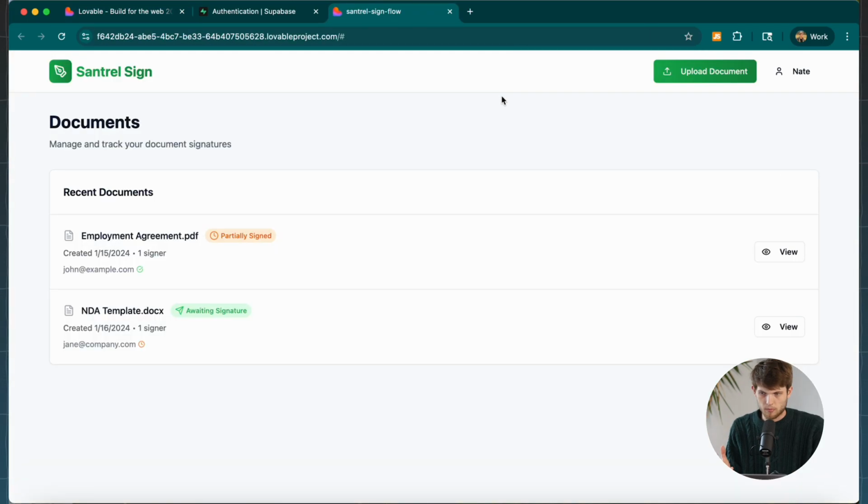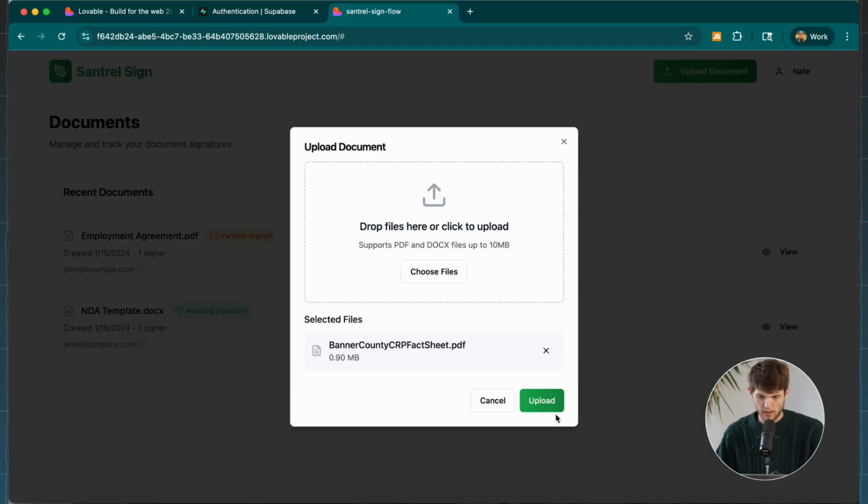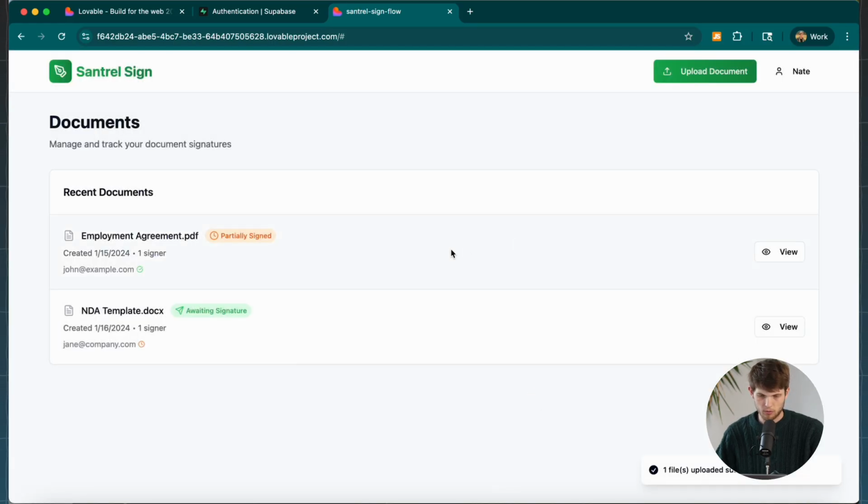Okay, so now I'm inside of the Santrel Sign dashboard and we can see some potential documents here, right? So let me actually try it out and see if it works. And if it doesn't, we'll have to talk to Lovable and have them fix it. So I'm gonna click on upload document and let me just try uploading something. So I have added a file and I'm clicking upload and that file has been uploaded. Now let's see, where does it show up here? Okay, I don't see it showing up.